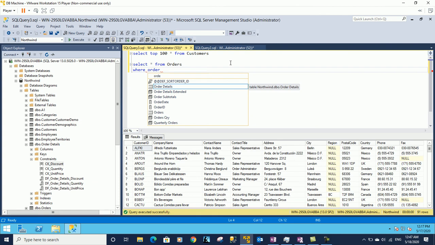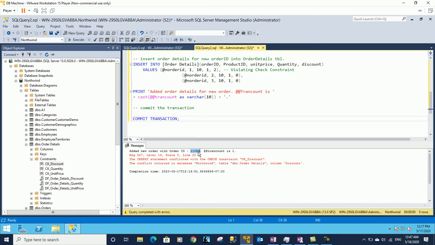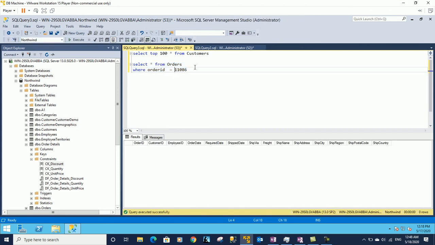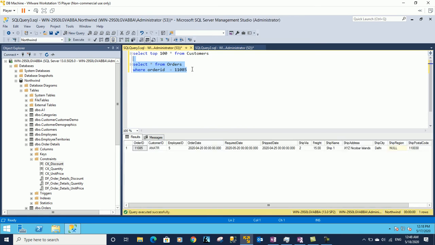Let's check for this order ID first, where order ID equals, and let's put this value. So it's 11086. Copy this, put it here, and let's try to run this statement. It will not yield us anything because that insert is rolled back. And if we look at the previous order which we got in one of the previous transactions that was completed successfully, this should be there. So yeah, we can see a row for this.